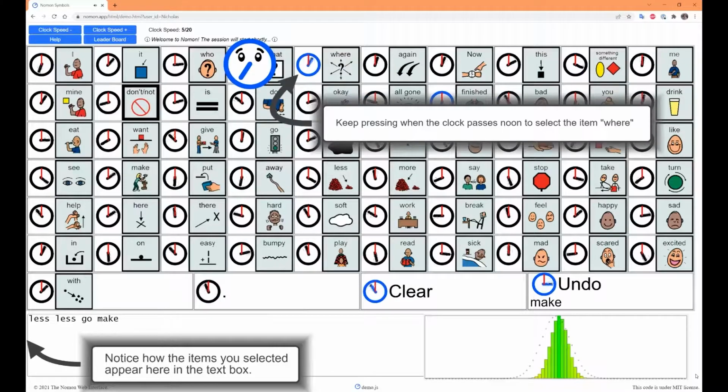As I press again, more clocks turn black, but the clock I'm aiming to select stays blue. This is a visual indicator that I'm on track to select my desired clock. If at any point the clock you're targeting turns black, don't worry, it's still possible to select the clock.